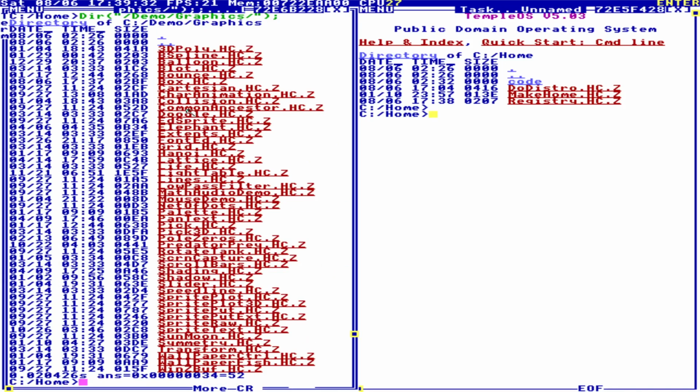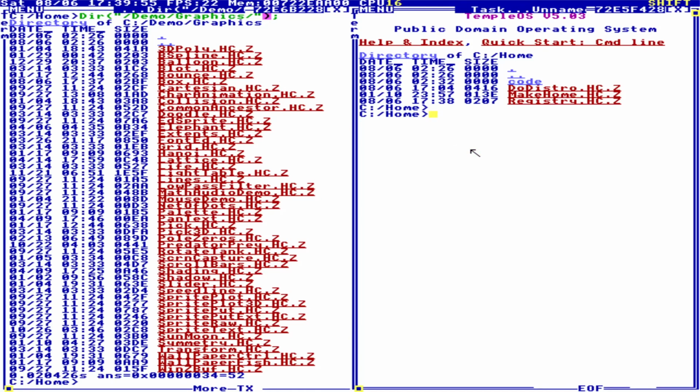So there's the demo graphics directory, there's the box file that we'd like to use as a template. So I'm going to copy that to my home directory. You can select and then shift arrow right to select some text. So I'm going to copy that path, and then I'm going to copy the file.